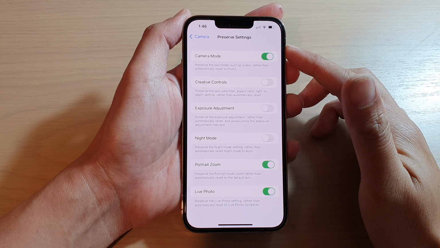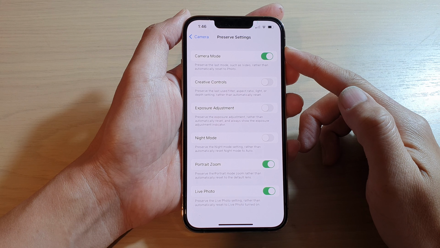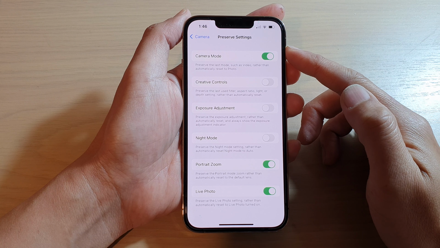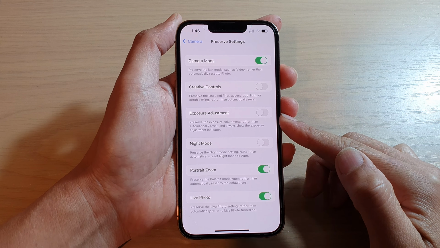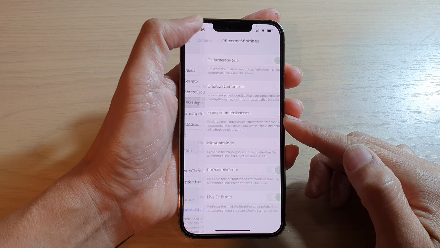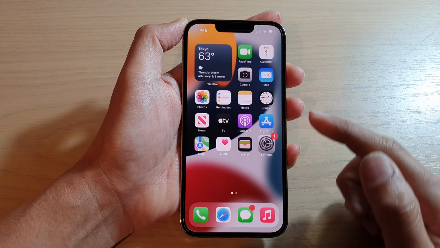Hey guys, in this video, we're going to take a look at how you can enable or disable preserve camera exposure adjustment on the iPhone 13 or the iPhone 13 Pro. First, let's go back to your home screen by swiping up at the bottom of the screen.